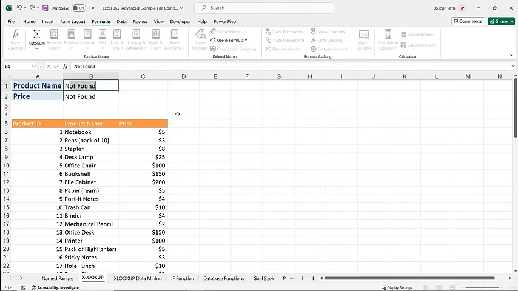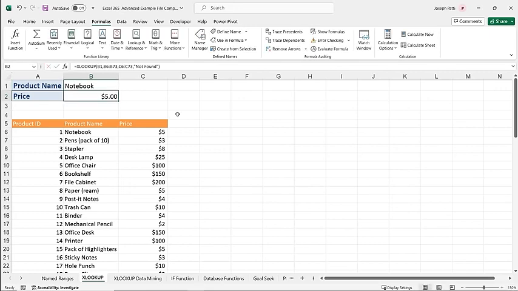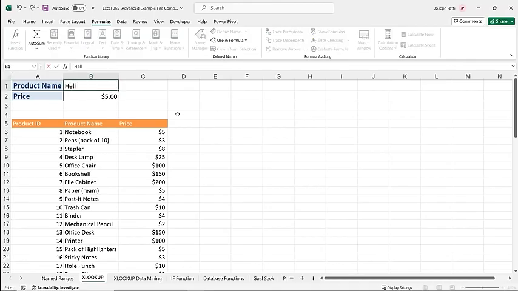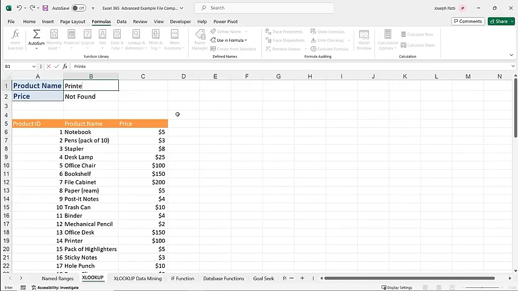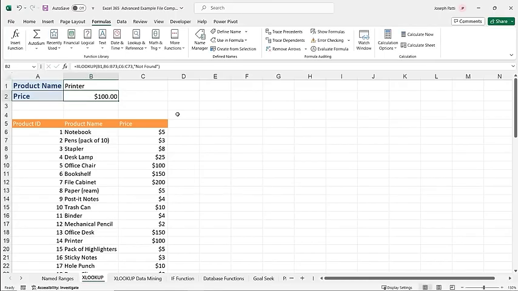So if somebody puts in, let's say, notebook, it gives us the price. If somebody puts in, let's say, hello, well, then it does not found. And that's going to really just help with the functionality of your function here. So I'll type in printer again, and there we go.